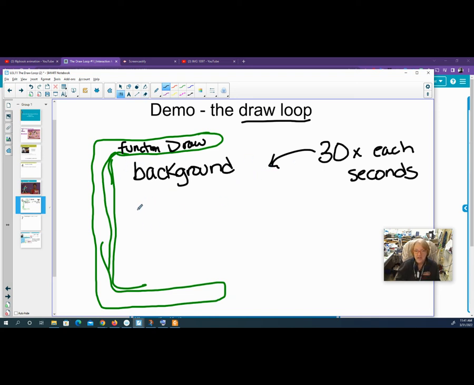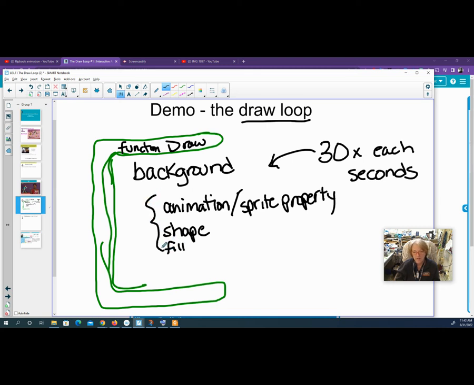Then it would be any of your, what I'm going to call your animation. So typically, this is usually some kind of sprite property, maybe. Or if it's just a shape, like when she was drawing all of those boxes, it could be a rectangle or an ellipse. You might have some fill color, whatever. You have all of the things that are going to move or change come next. And then put your draw sprite inside the draw loop and make it the last thing.